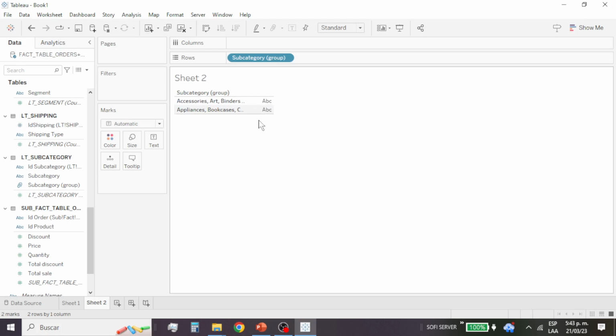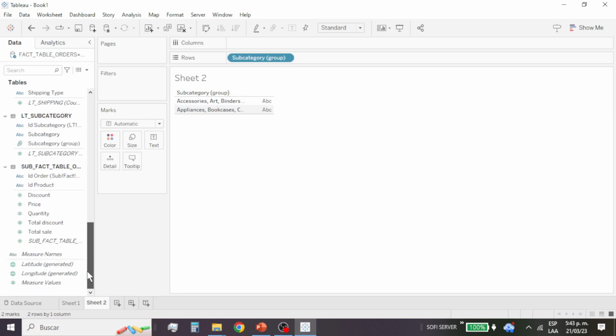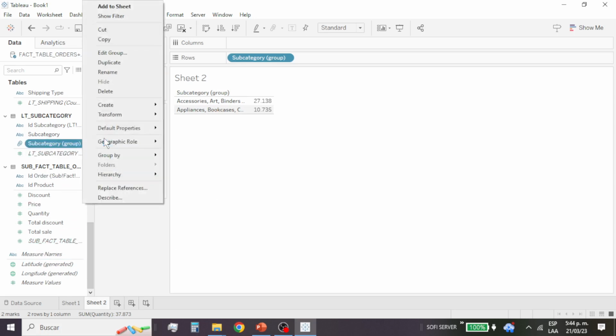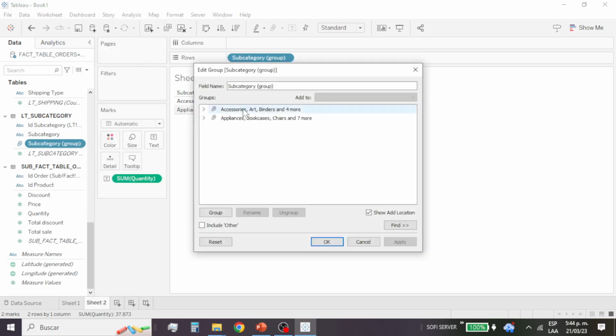So I can analyze how each group is behaving. For example, quantities, right? So I bring quantity here, and this is the number of items we have sold of that group, right? Of subcategories. Now, I can also name the groups in order to understand them much better. So I'm going to click here on ID group, and I'm going to rename it.